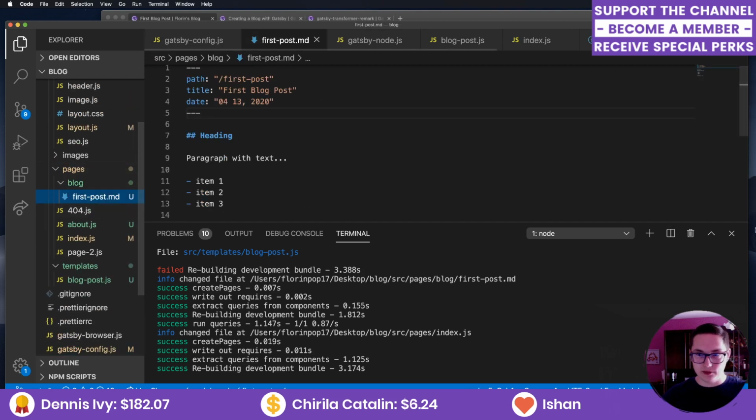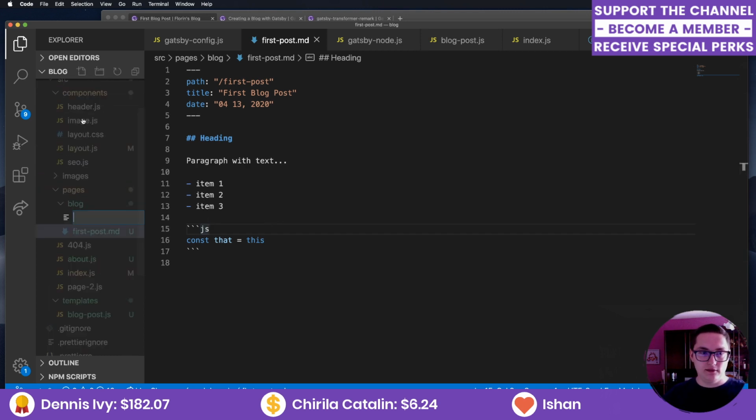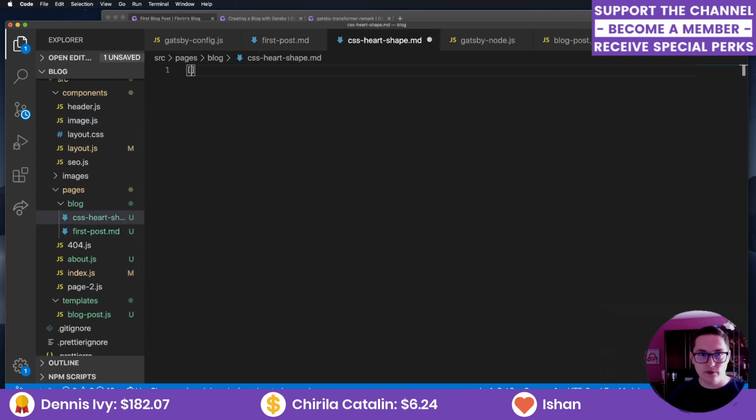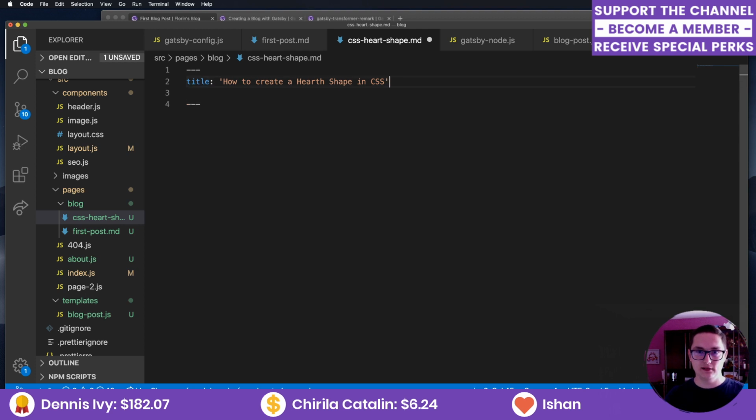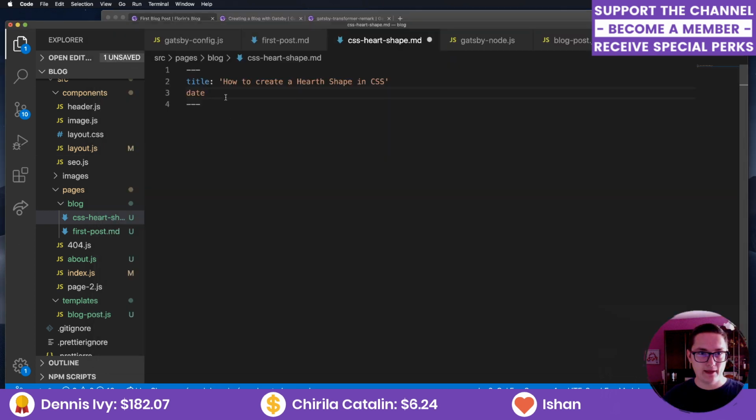And the good part is that if we now want to write another blog post, so this is what I do on my website. I want to write, I don't know, CSS heart shape MD, and here we have a front matter which requires a title, how to create a heart shape in CSS. Then we get the date. Did we use the date here? Yeah. The date. Let's put again today. We're not formatting it anymore, so now anything we put here will appear.